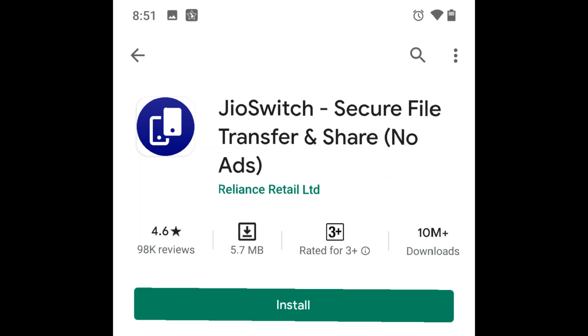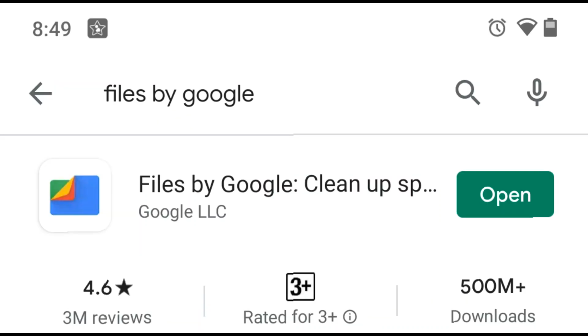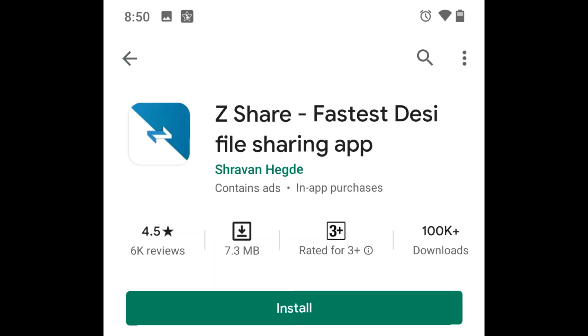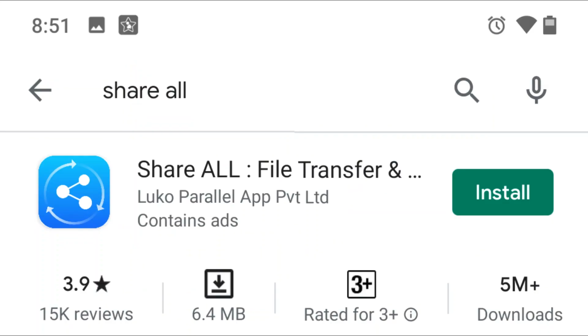Instead of SHAREit and Xender, you can use GeoSwitch, Files by Google and Share All. Instead of Baidu Maps, we can use Google Maps. Here we go, Map My India.